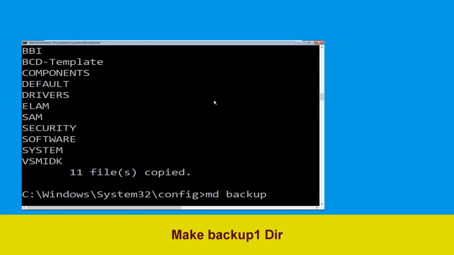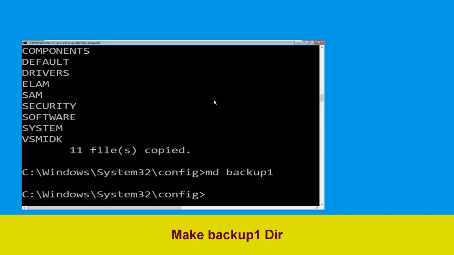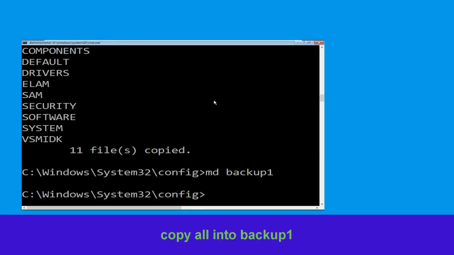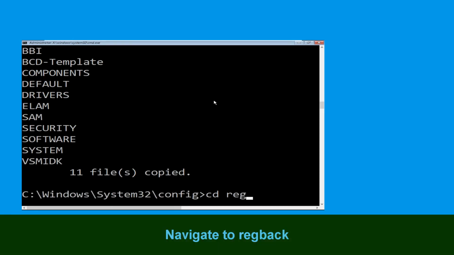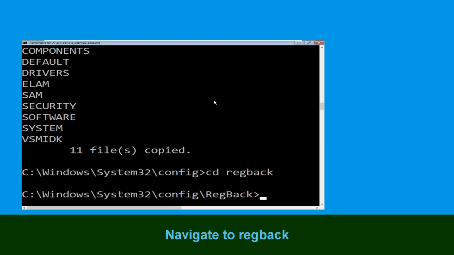Now execute the command md backup1 and simply hit enter. Now execute this command carefully. Type in copy * backup1, then simply hit enter to execute the command. Type in cd regback, then simply hit enter.